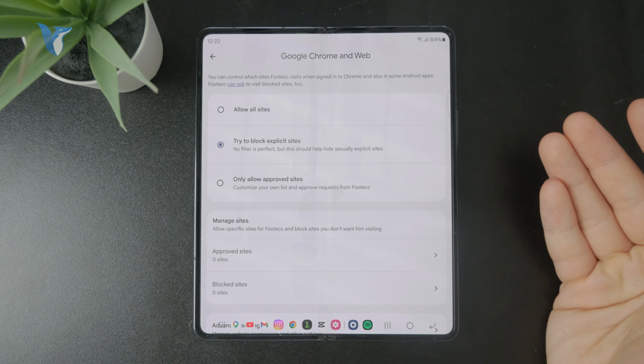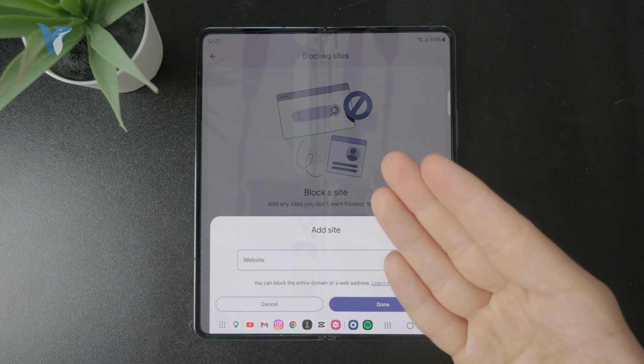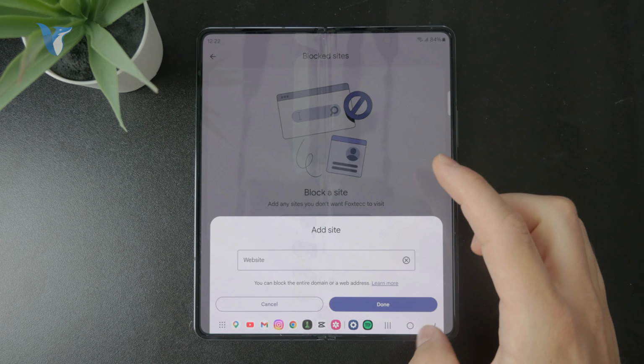But to block some specific URLs that you know about, you can tap on blocked sites below and literally type in the URL right here. You add a site to the blocked list, and it's going to mean that that website is not going to be accessible. It doesn't matter if it's incognito mode or regular browsing mode, this website is not going to work. You also have some advanced settings, so you can manage it right here however you like it.